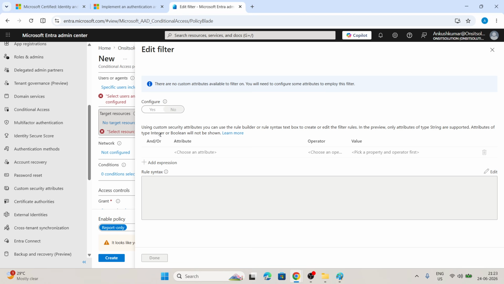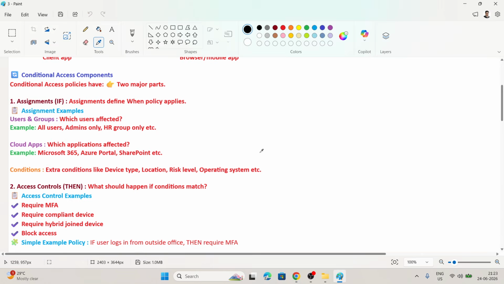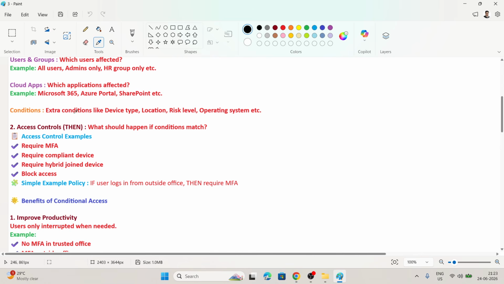Here, I can just select risk level, and I will check the risk level equal to low or medium. Then here I can pick the value. The user can simply log in on the device or on the app, or he has to only do MFA and he will be able to log in. So here we can set the policy on target resources. Then conditions like device type, location, risk level, operating system, etc.